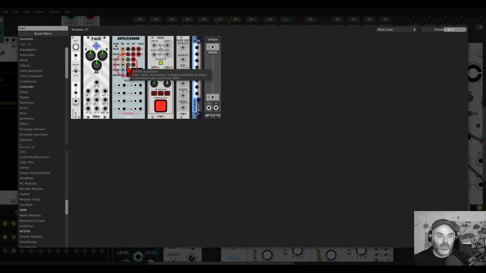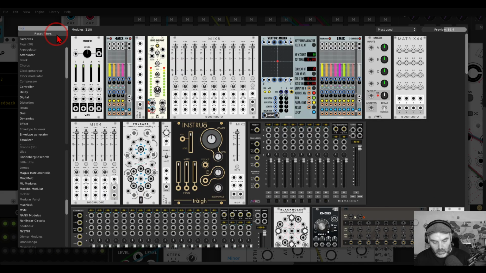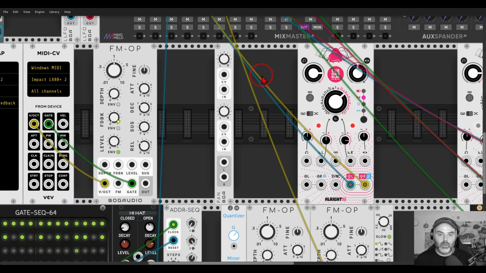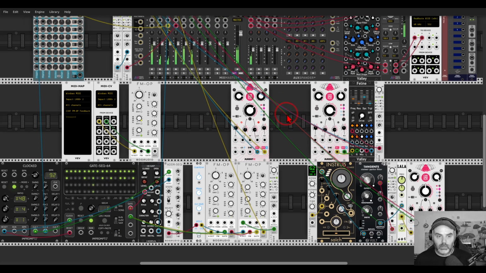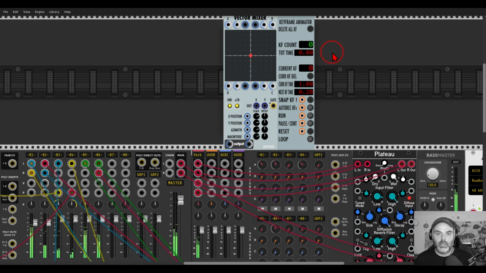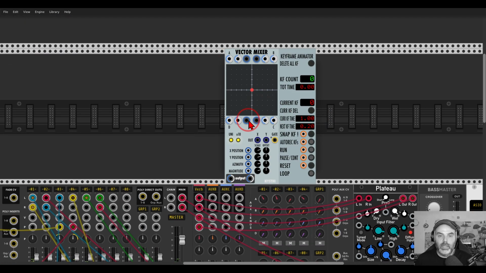Auto crossfader from Nysthi. This you can also use. I like using also this vector mixer from Nysthi. This one here, right? So you have 4 inputs or 1 input, and you can pan it left and right, and also control the levels. I really like using this module.